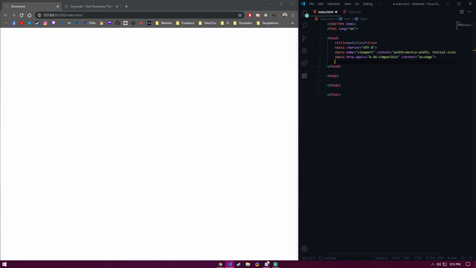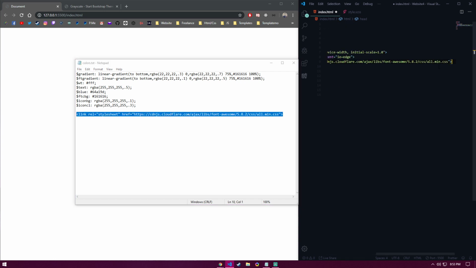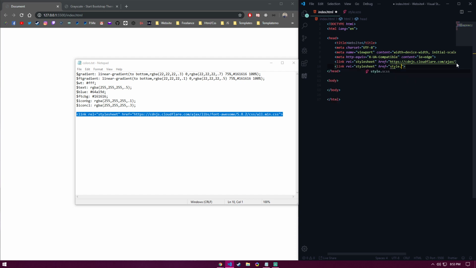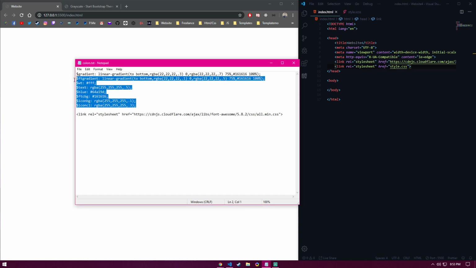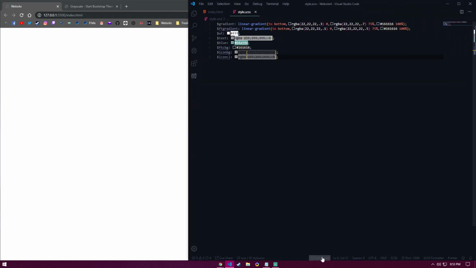Just do that. And this is what I have prepared before each tutorial, just the colors here and the link for the font awesome. So just grab that. Then we need to connect CSS. And let's copy these. So one thing here, we need to launch Sass. That's done.